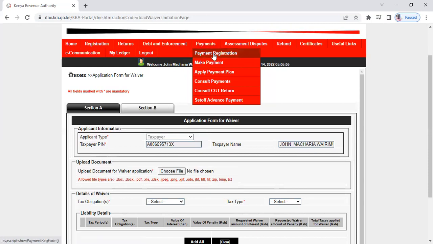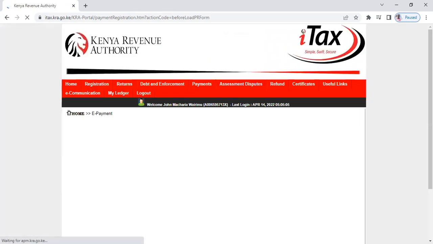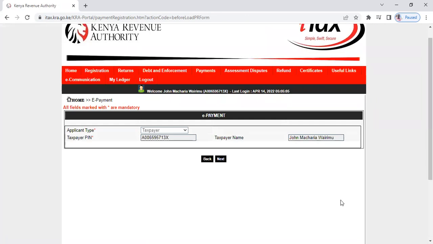You come here, click payment registration and follow the procedures. They are going to give you the payment receipt. When you get the payment receipt, then you do the payment. You cannot make a payment to KRA before you register. You do the payment registration first. Let me just click here and let you see. This is e-payment. You come here, you want to make the payment, then you click next and proceed.